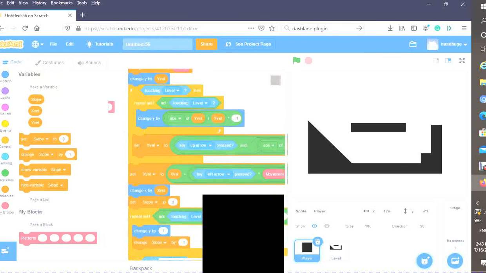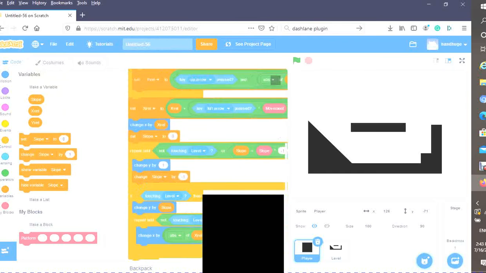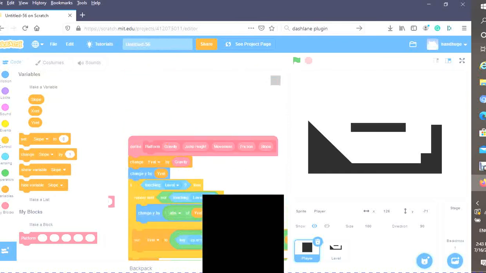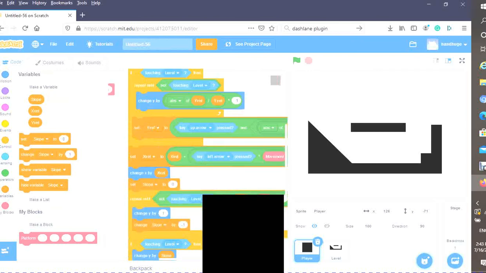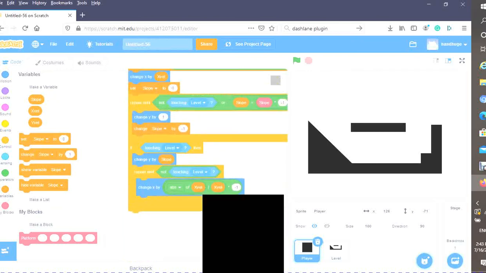However, this is part 1 because we are going to add a couple more stuff in the next tutorial, like maybe wall jumping and coins.